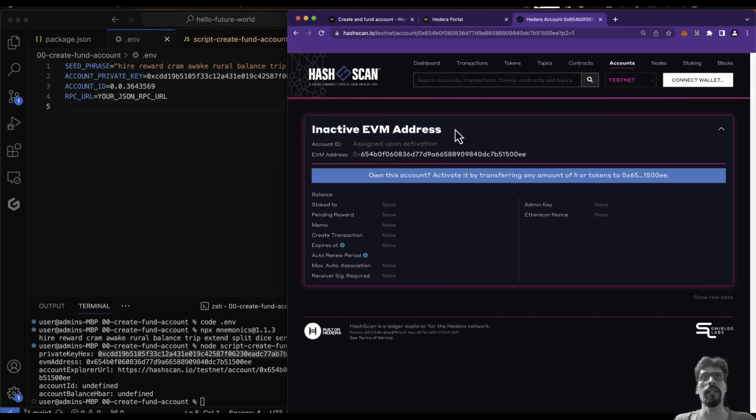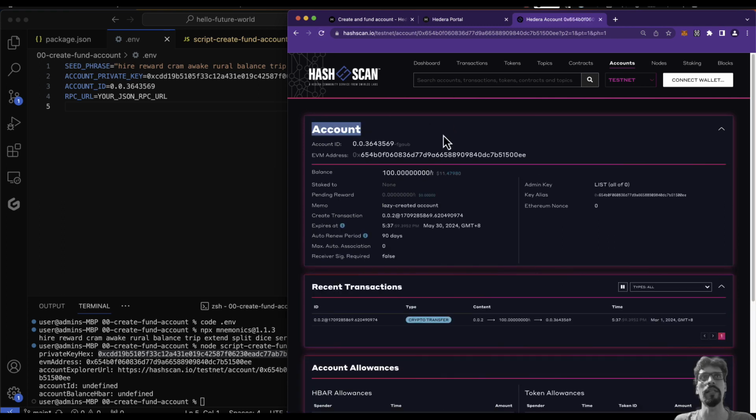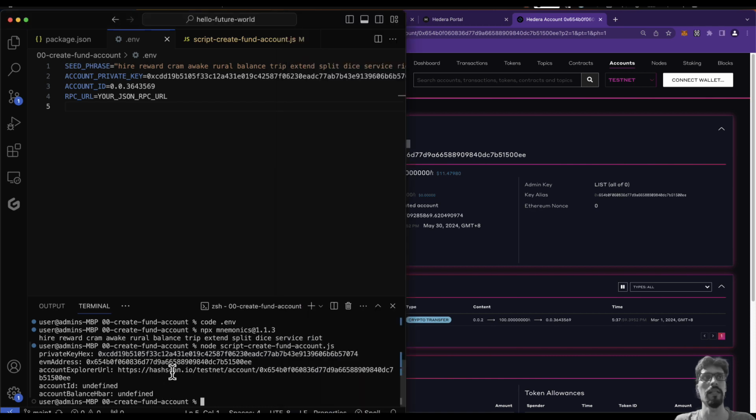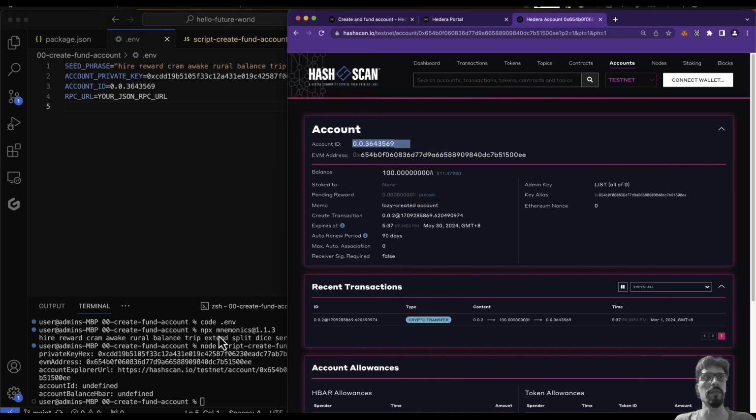Now we're back in HashScan. We're going to press refresh. So previously it was an inactive EVM address, and now it is an account. So we can see that there's an account ID, and we can also see that there's an EVM address, right? The EVM address is the same. The account ID is new. Previously it was undefined, right?